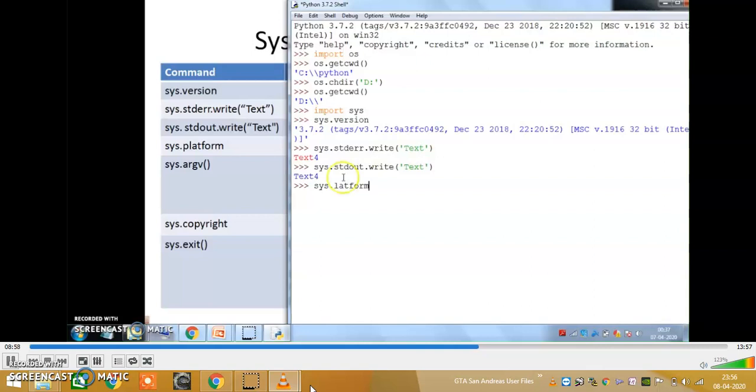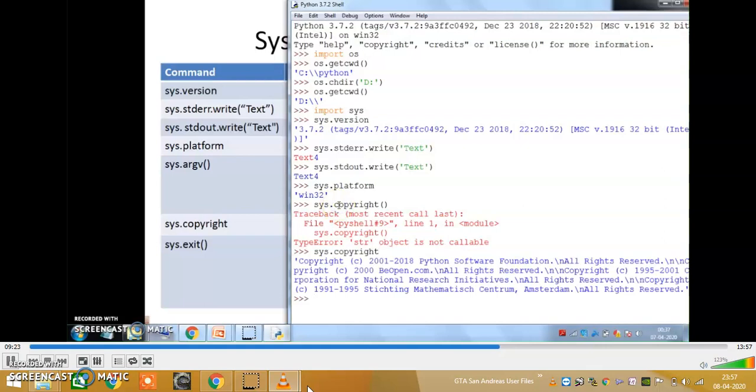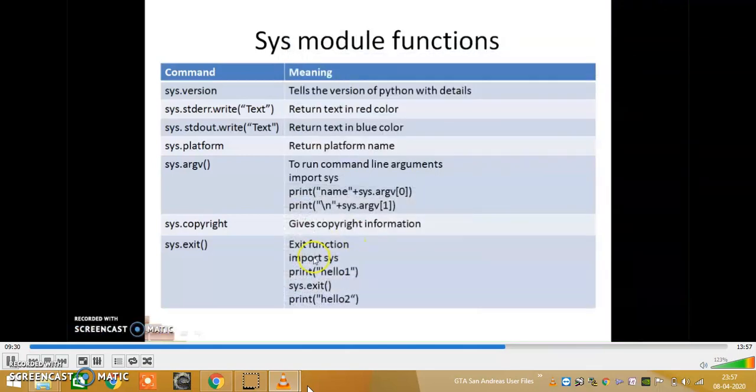Then there is sys.platform. It will give the platform, that is Windows. Here in my system, it will give the output according to your platform. Then sys.copyright, okay, by mistake I have given the parenthesis. This will give the copyright permission related to the Python Software Foundation.